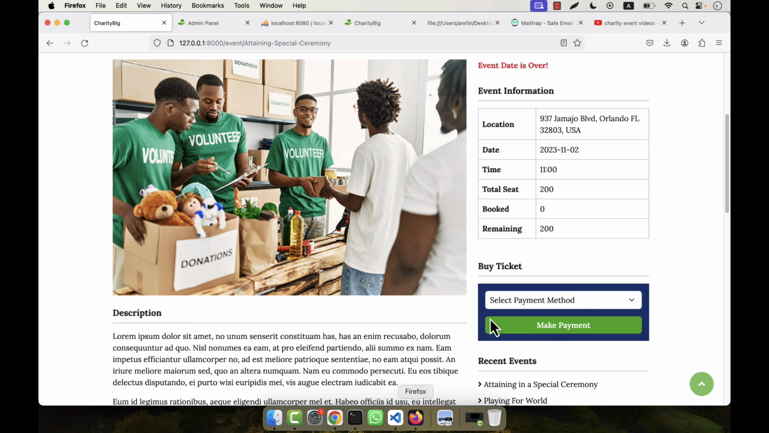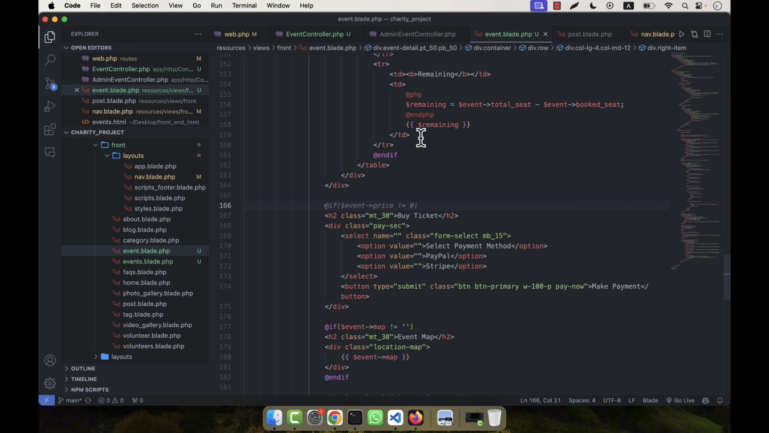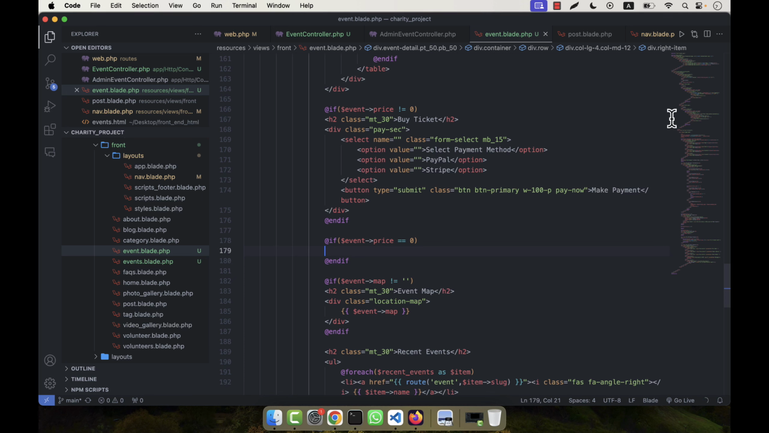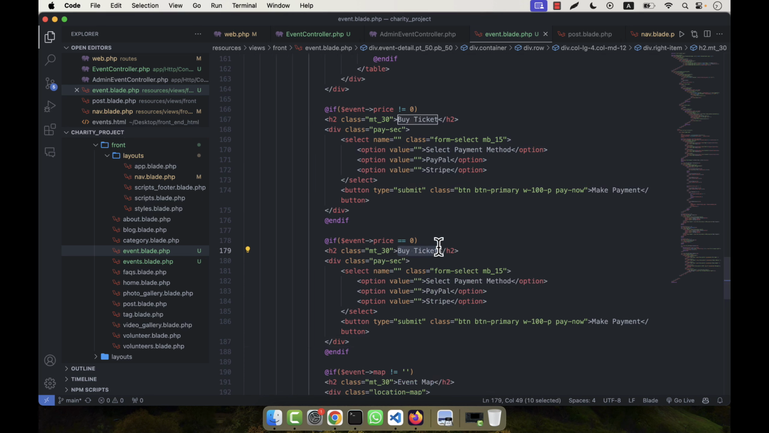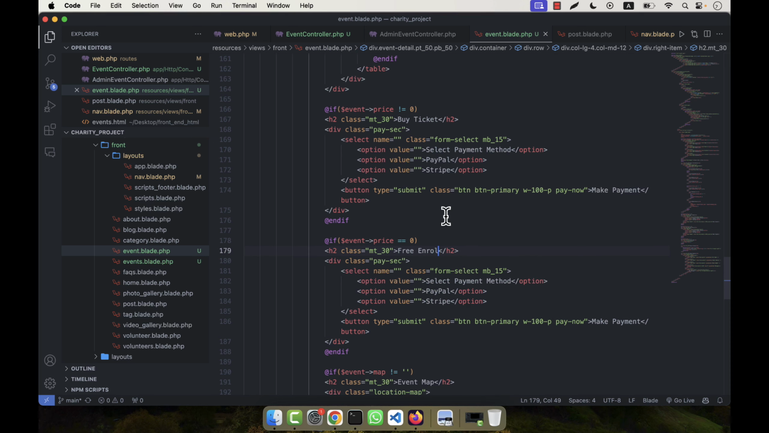So I am going to the buy ticket option from here, and if you go here, you will see where the buy ticket is. If the event price is not equal to 0, then only this section will be shown. But if the event price is 0, then this option will be separate, that is free enroll, or free booking.